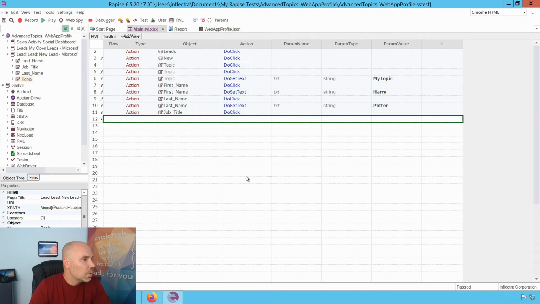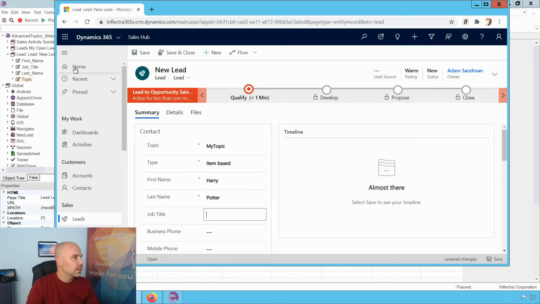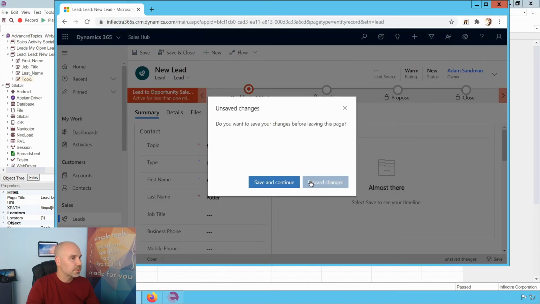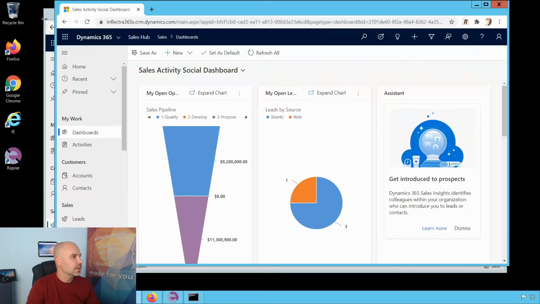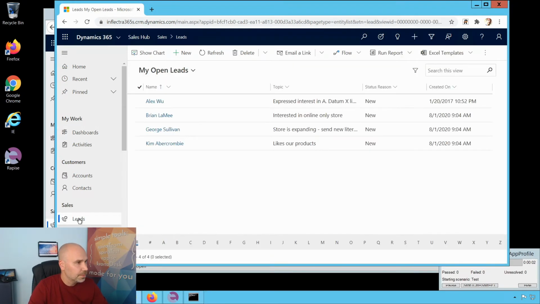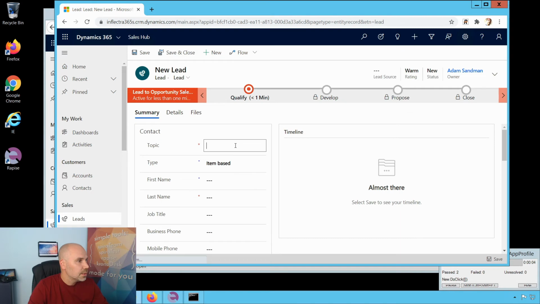Now I'm going to test and see how the playback works. I'm going to run it on the Chrome browser first. So moving the application to initial state and hitting play. Let's see how it works in Chrome. It works very well. Everything is entered in the fields.